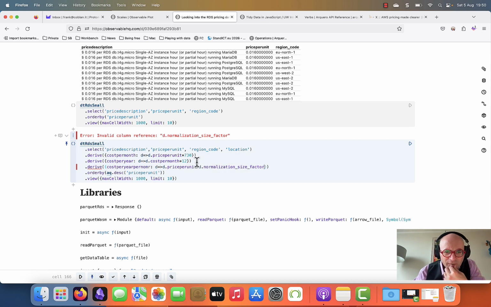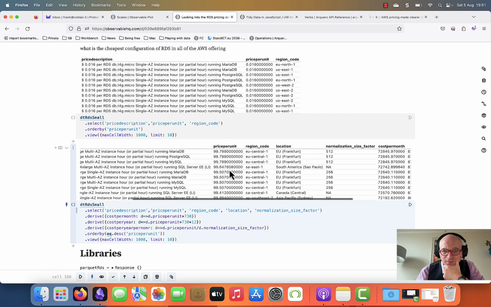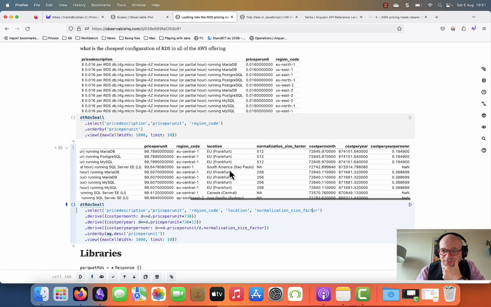What's happening in there? Okay, my bad. I had forgotten to add that into the select normalization size factor. So here we go. So that would be 0.19. Okay.